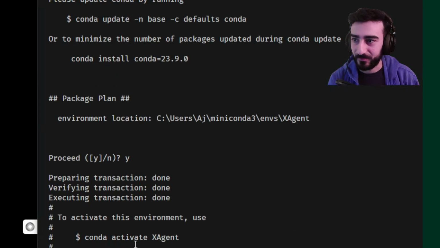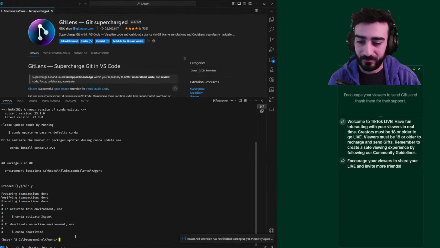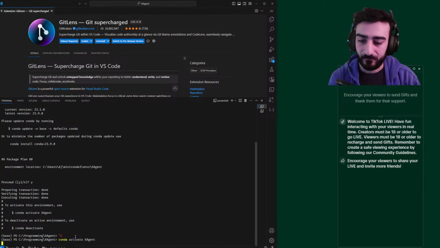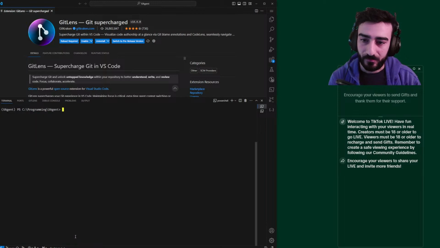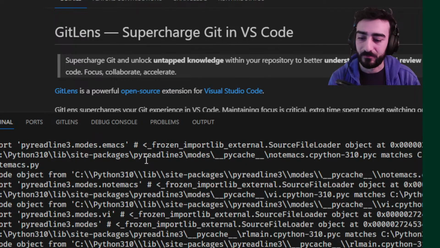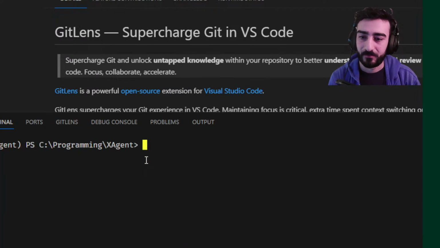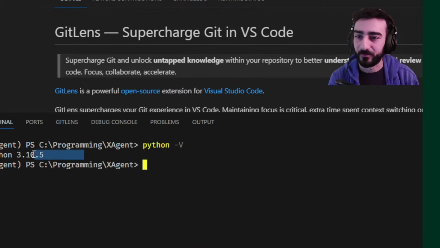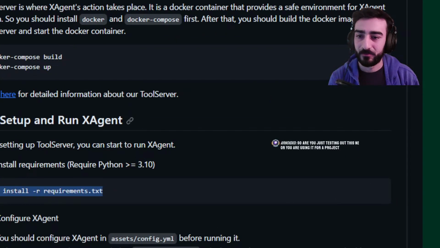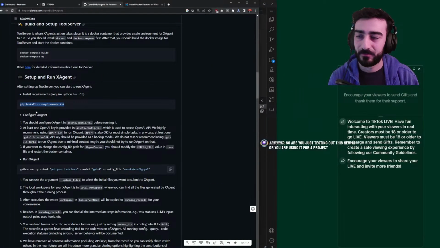Okay, and we have conda installed, so we can now go conda activate XAgent. Now we can check what Python version we're running with python -V. Oh no, it's actually python capital -V. 3.10. That's good because they say run at least 3.10. So let's install these requirements.